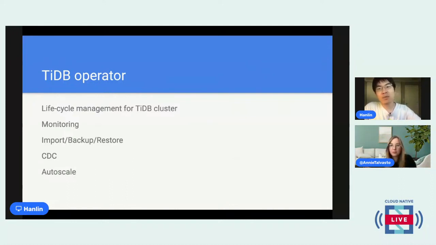Similar to other operators in the Kubernetes ecosystem, we provide a set of CRDs, and the user can simply describe the desired state for a TiDB cluster, and the operator will automatically drive the cluster to its desired state. TiDB operator can do lifecycle management for the TiDB cluster, set up the monitoring, and set up things like data change capture clusters, and so on.